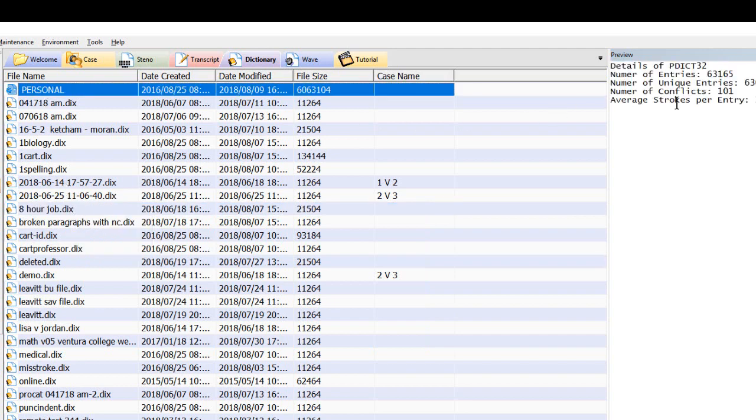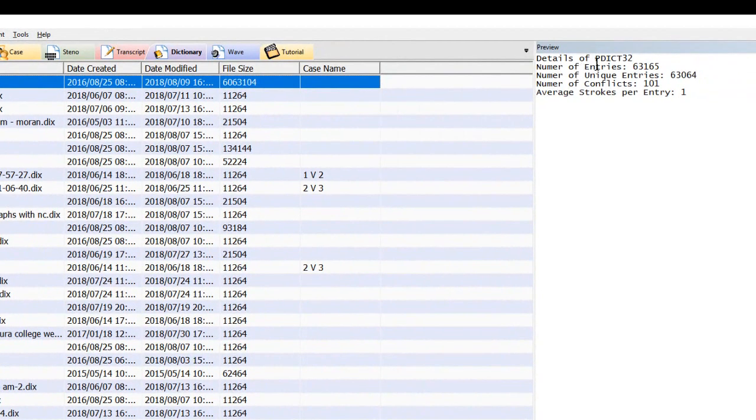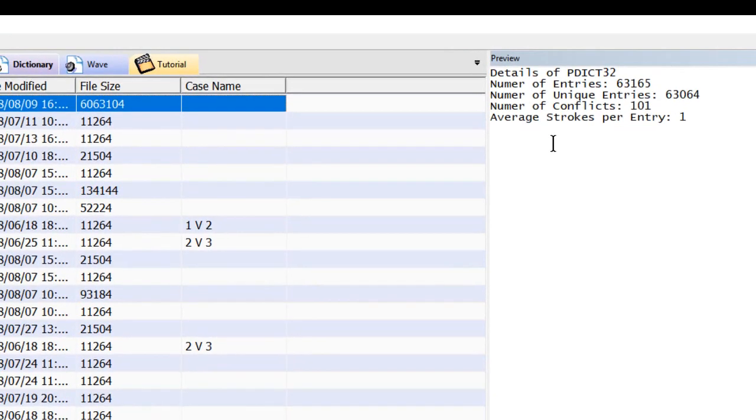When you click on a dictionary, then the window to the right gives you a lot more details than what you may see here. For instance, I have selected my main dictionary or personal. So in this particular case, I have 63,165 entries. Of those 63,165, 63,064 are unique. I have 101 conflicts, and the average stroke per entry is 1. So definitely a brief dictionary.